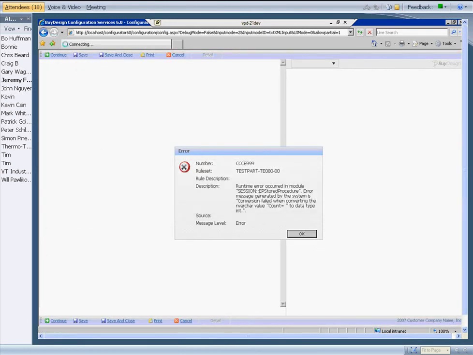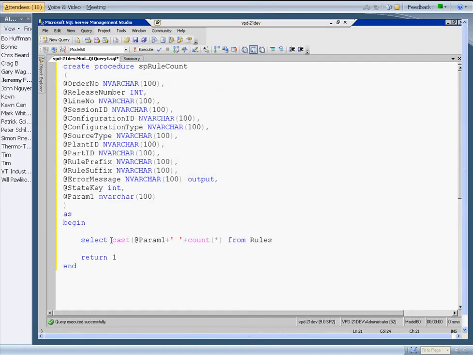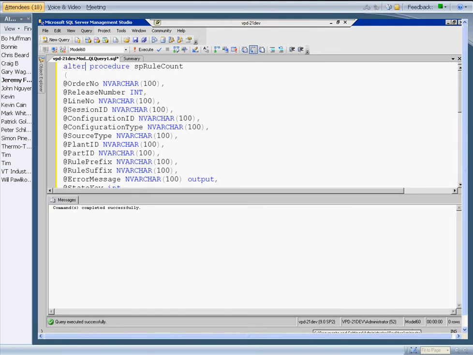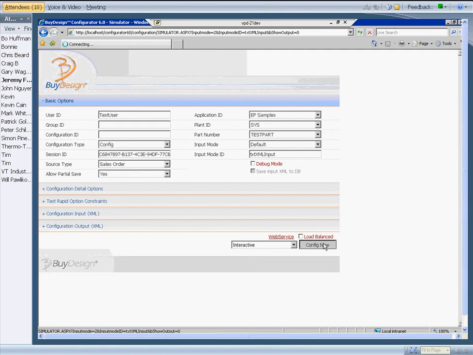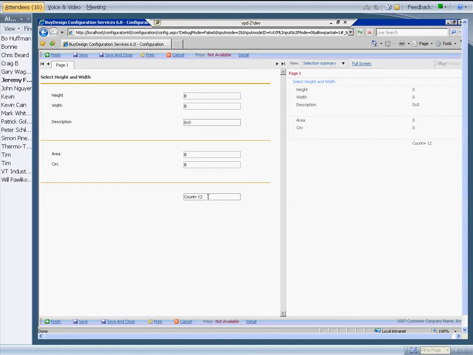Oh, yeah, okay. I'm not very good apparently at writing SQL. So cast param1 as varchar. No, this one. Cast count as varchar. That's what I needed. Okay, so let me change this to alter. All right. Fourth time is the charm. There we go. Okay. So you see, there's my return value from my stored procedure, where it counted up the rules and returned a value to me.